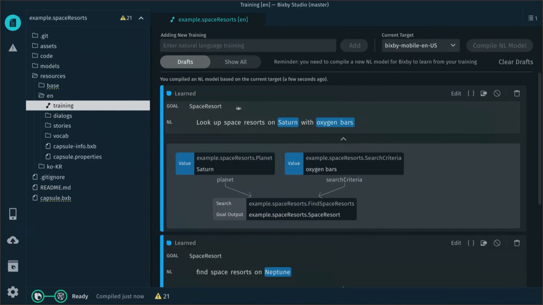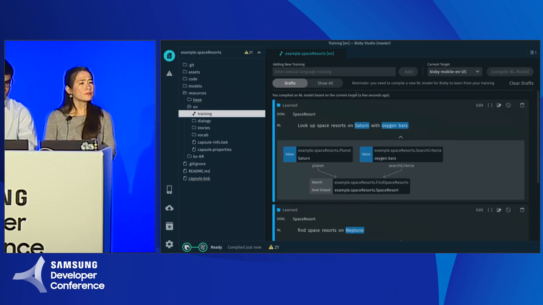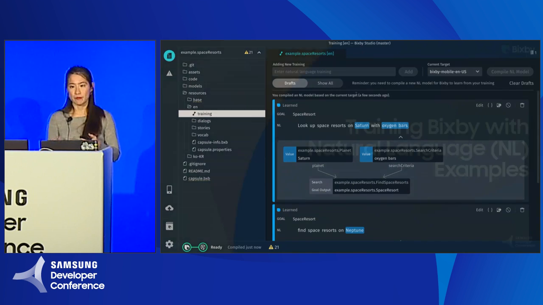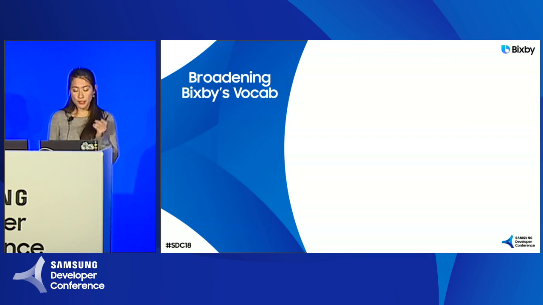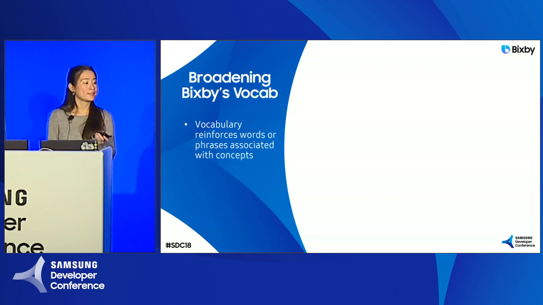So now we've mentioned vocabulary a couple of times. So let's talk about that. What's the significance of that? Why do we need a planet vocabulary and a search criteria vocabulary? So vocabulary reinforces words or phrases associated with concepts, our planet and search criteria concepts.